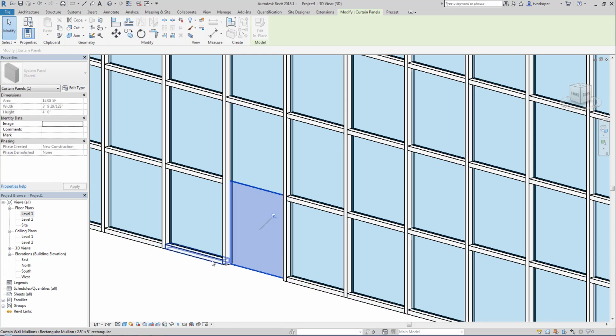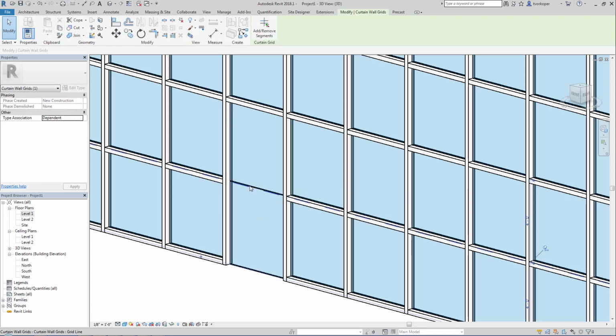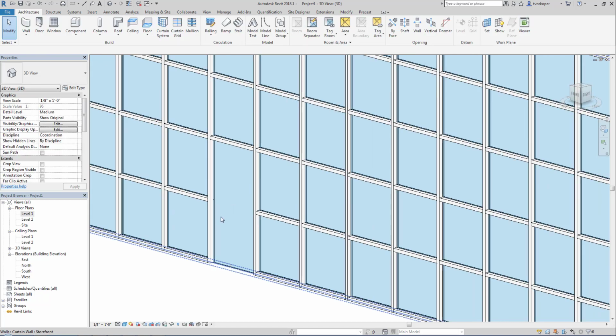You can see that it is still 2 pieces of glass. To make this one piece, we'll need to select the grid that divides these two and get rid of the grid that is just in this portion. So we can select the grid here, and we can add and remove a segment here. Since the grid exists, when we select this, Revit knows that we want to remove this segment here. And when we select it, you can see that it is now one panel.